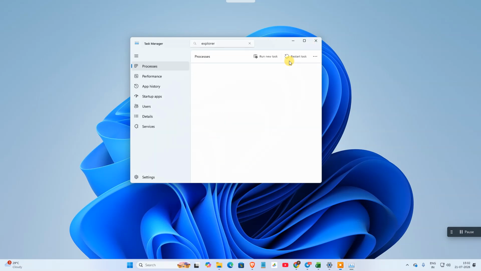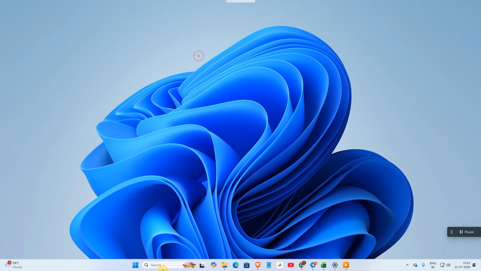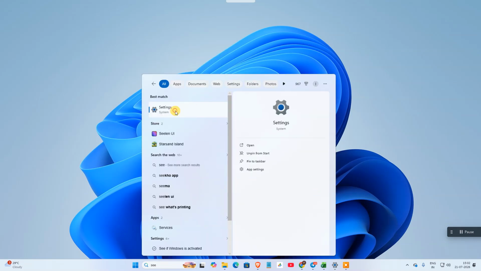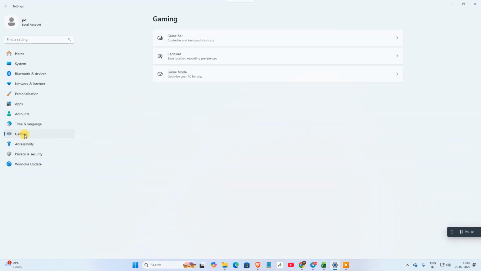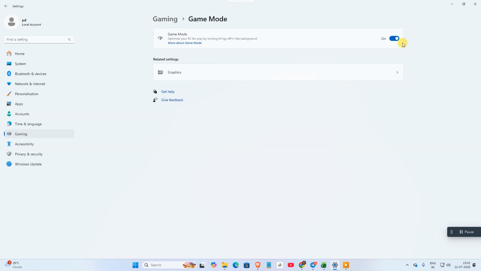It will definitely work. If it is still not working, we need to go to Settings. This is the second method. Under Gaming, we need to go to Game Mode and turn it off. Sometimes when you turn on Game Mode, your key functions will change, so turn it off. And now you can try your alt tab.